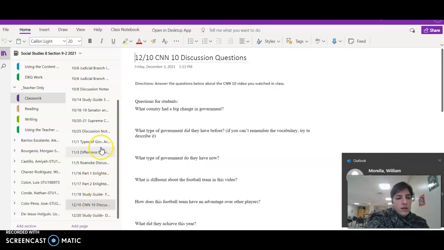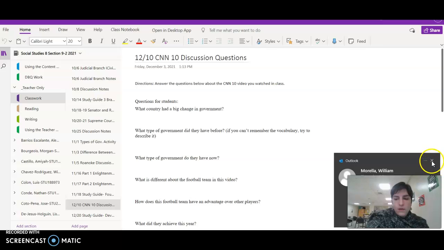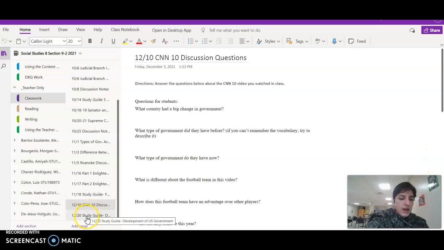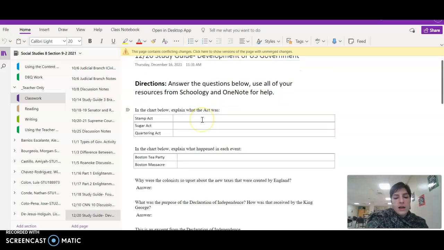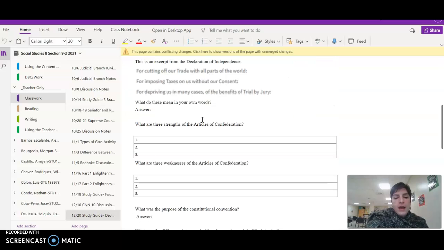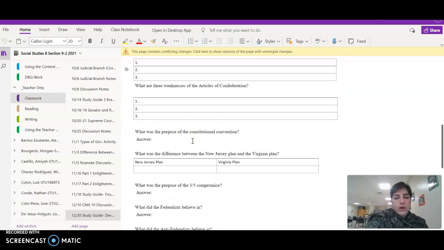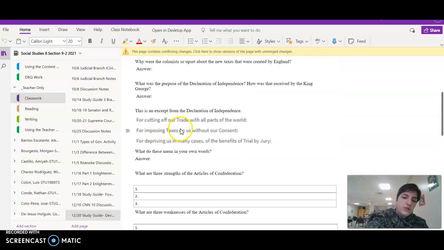So if I look at one of the assignments I have here, I even put like study guides for the test in here. This is my study guide that I created, and I can put charts in here. I can put questions in here. I can put pictures in here. So for instance, this picture came from one of the readings that we did.